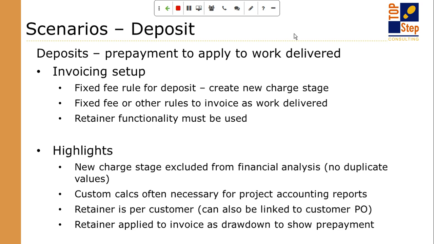So now we're dealing with another charge stage because we have the situation where you're invoicing them up front, and then you're doing some additional invoices, and then you can apply the fact that they've paid a deposit, so you can apply that payment, and therefore you're using the retainer functionality again. So you have a deposit charge stage typically, and the revenue is not driven based on that deposit charge stage.